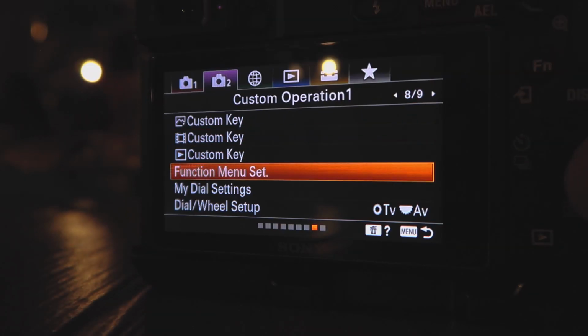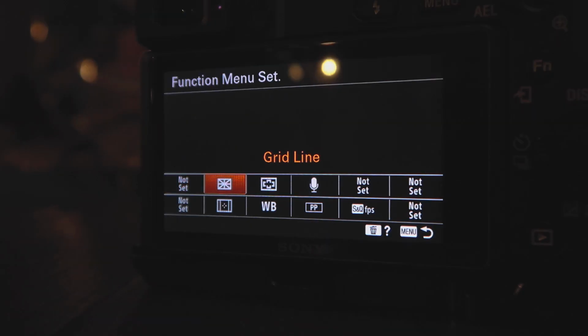All right, so we're still in that same base tab. We're gonna go down to function menu. You can set this however you want to set this. I have a few redundant things just to have them, but the main things that I use all the time are your focus area and your audio record level. So your focus area, obviously, things have to be in focus. Even when you're using autofocus, you have to tell it where to focus.